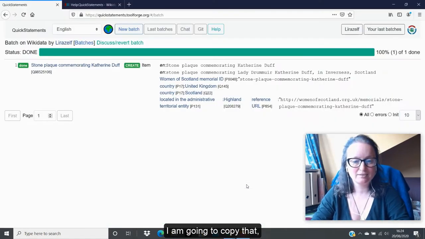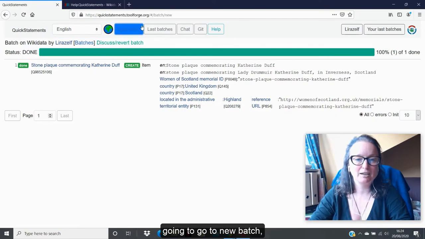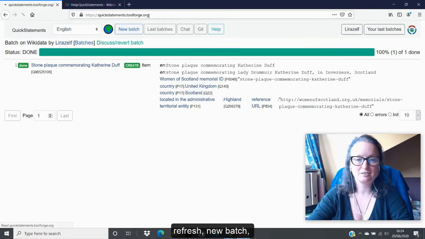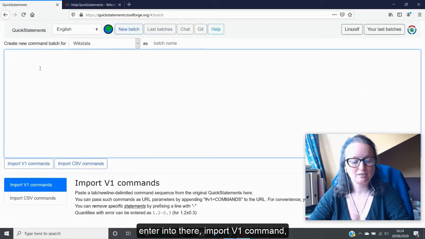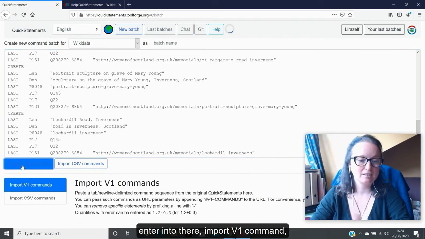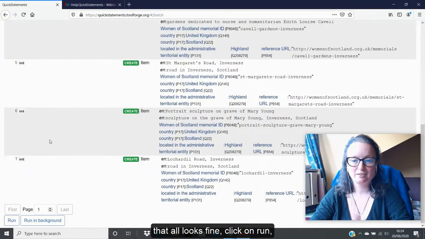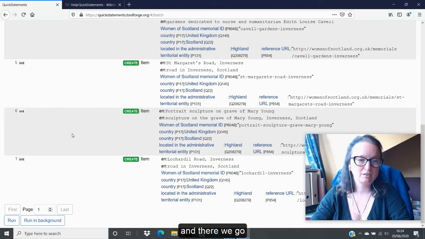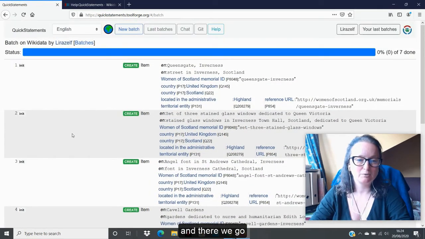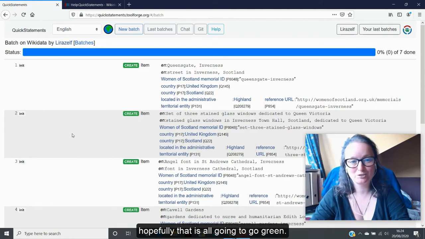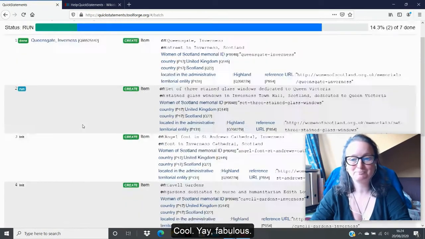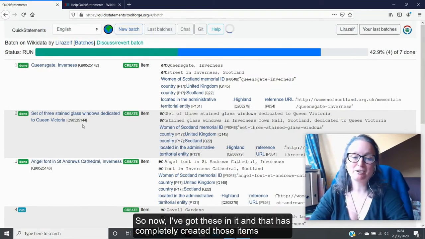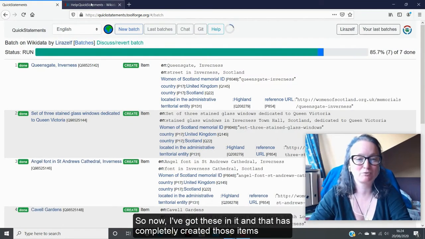I'm going to copy that. I'm going to go to new batch. I'll just tell it to refresh. New batch. Enter into there. Import V1 commands. That all looks fine. Click on run. And there we go. Hopefully that's all going to go green. Yay, fabulous. So now I've got these and now that has completely created those items.